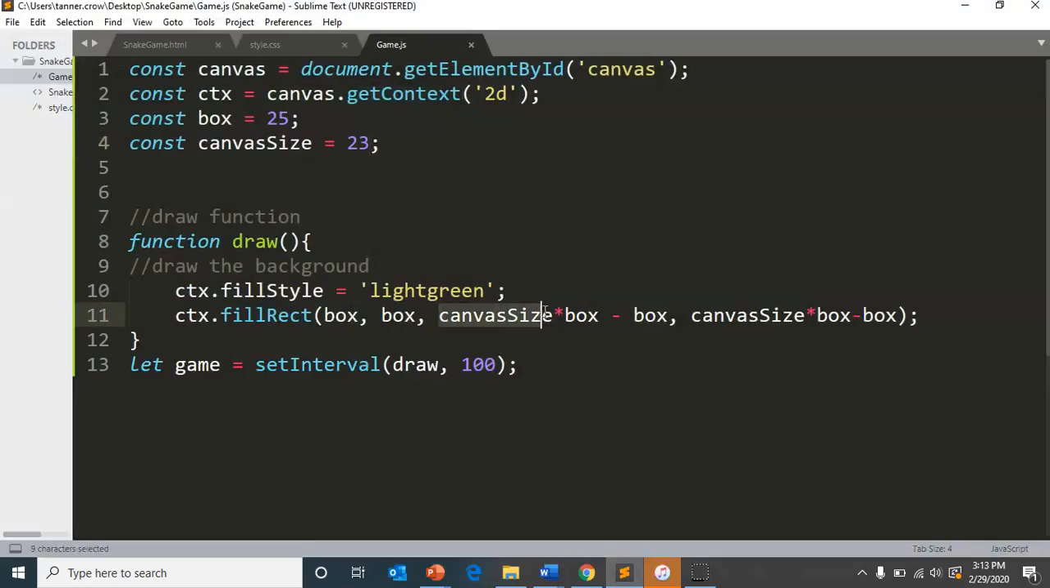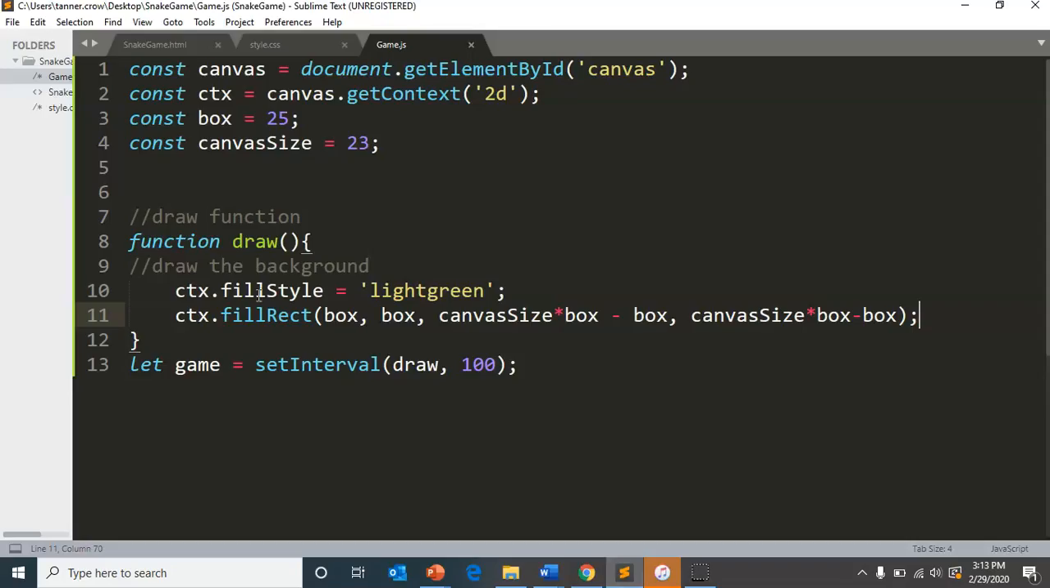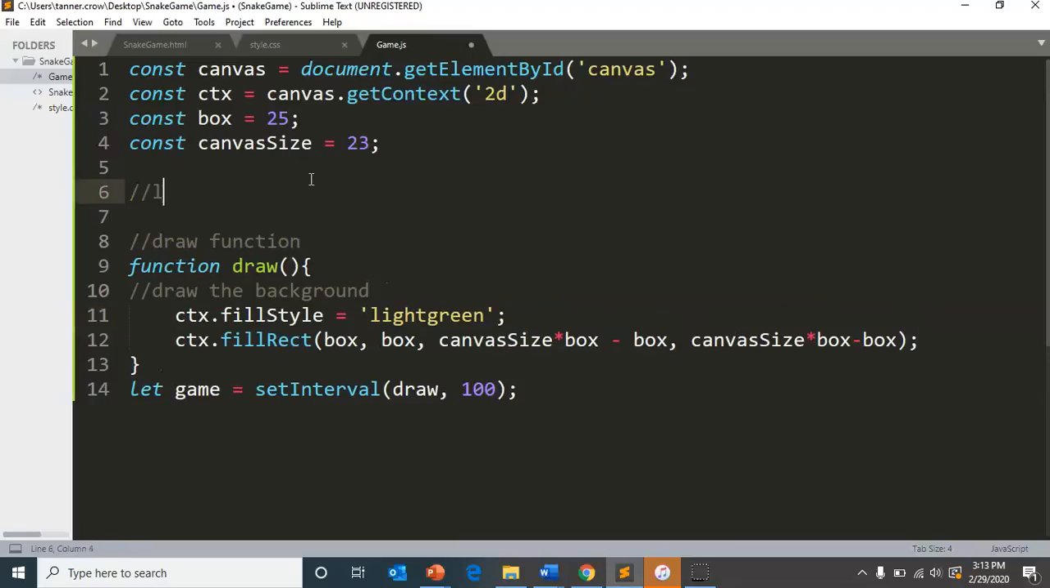And we're going to be using canvas size and box all the time throughout our code. So that's good that we have that and we can manipulate it. So now we have an active canvas getting drawn and an active background getting drawn on our screen. And the ctx.fillStyle and ctx.fillRect is what we're going to be using a lot throughout this code. So the next thing we're going to do is we're going to load our snake.